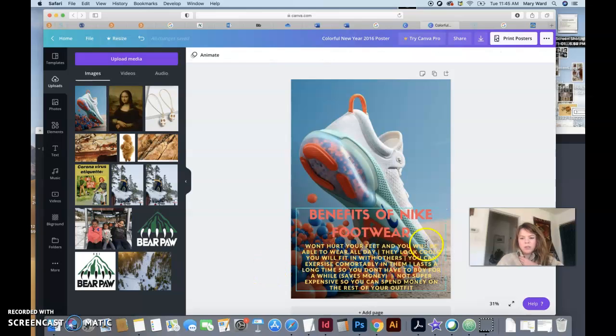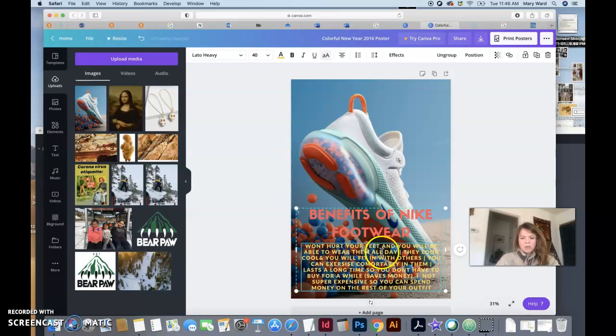So they won't hurt your feet, and you'll be able to wear them all day. That's one benefit. So that means comfort. Comfort is the feature, and then the benefit is that you can wear them all day and they don't hurt your feet. And then they look cool, and you will fit in with others. So that means that's style. That's one of the features, is that they're stylish. But the actual benefit to the customer is that they look cool and you will fit in with other people in the crowd.